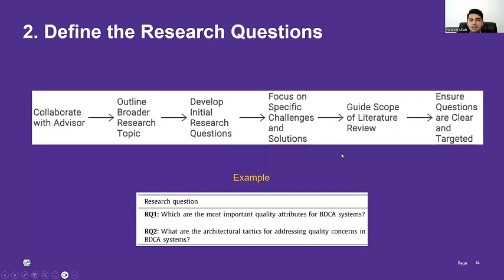Okay, now the second thing is research questions. Once you identify the purpose, the second thing is research questions. Now, some of the literature reviews don't even have research questions. I personally really like to have research questions because that gives me in one look the idea of what this literature review is about. So identifying research questions is a really critical and important part.